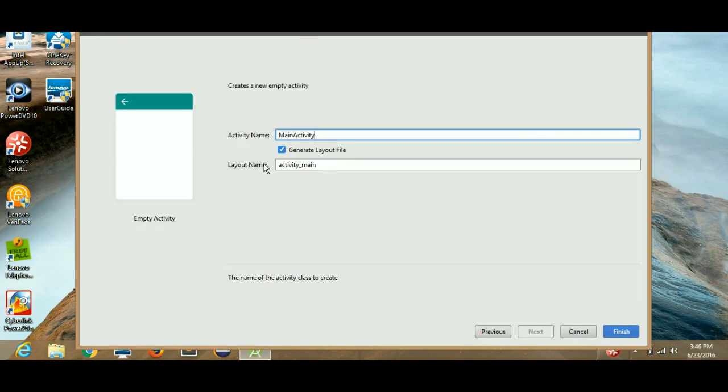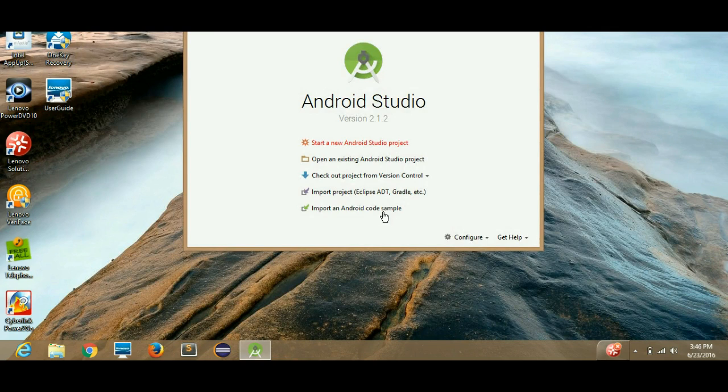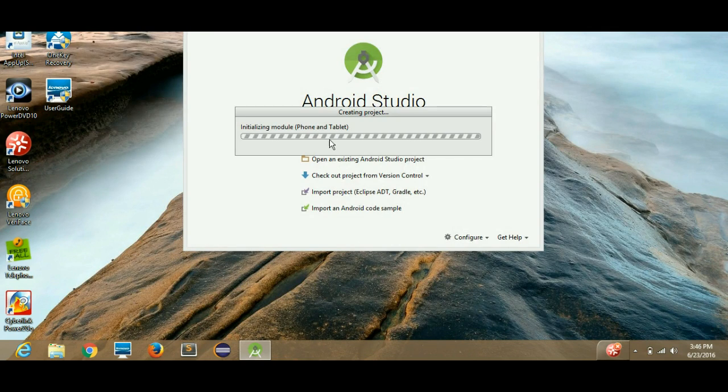So when I hit next, it will ask me to name that activity. So I will name that main activity. I will keep it that way, and now I will hit finish. Okay, now finish has been hit. So what it's gonna do is create an app for me. The Android app will be created for me in a while.